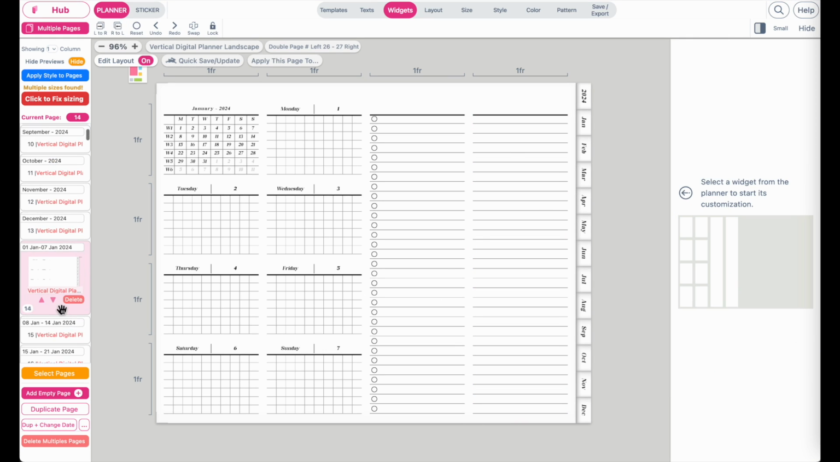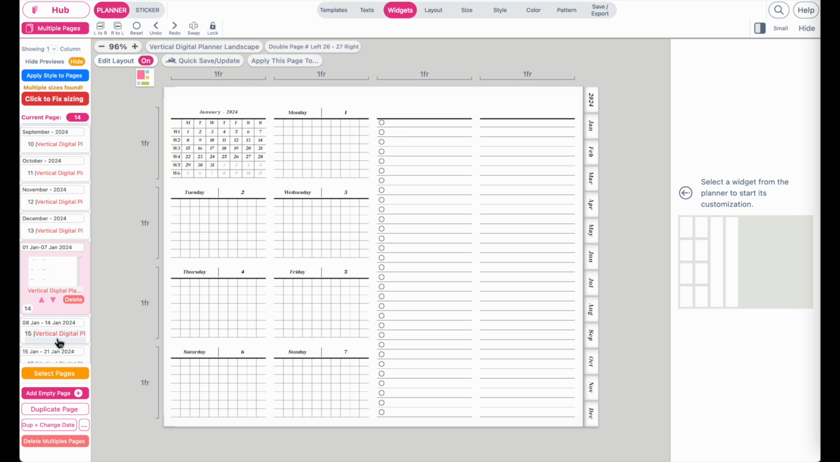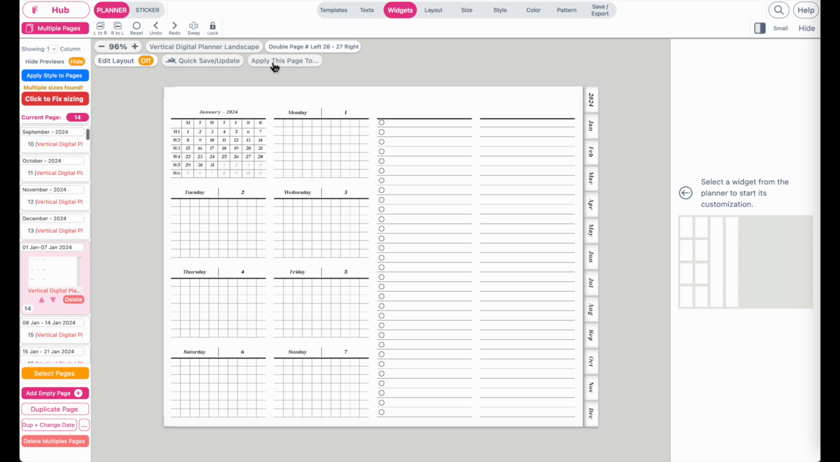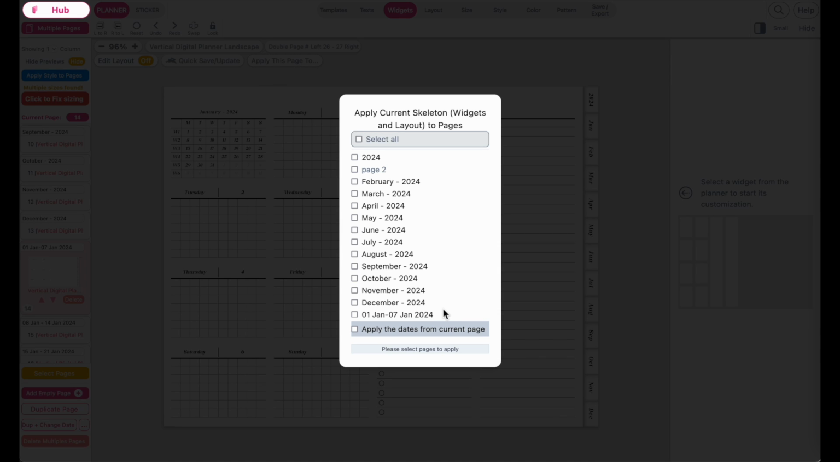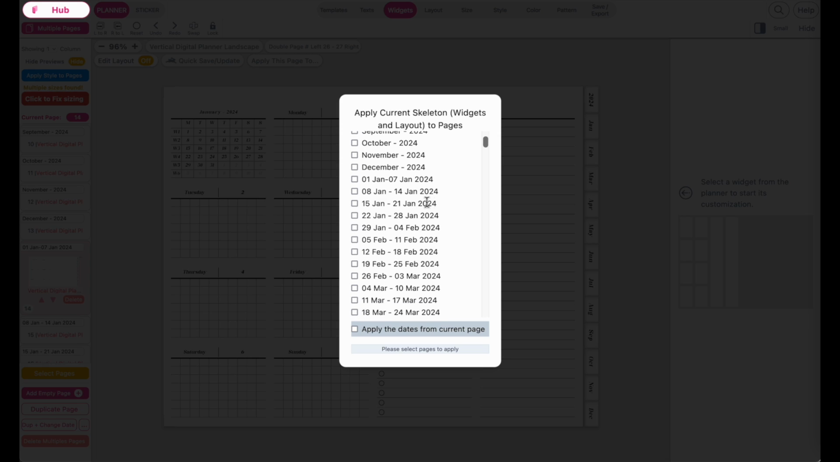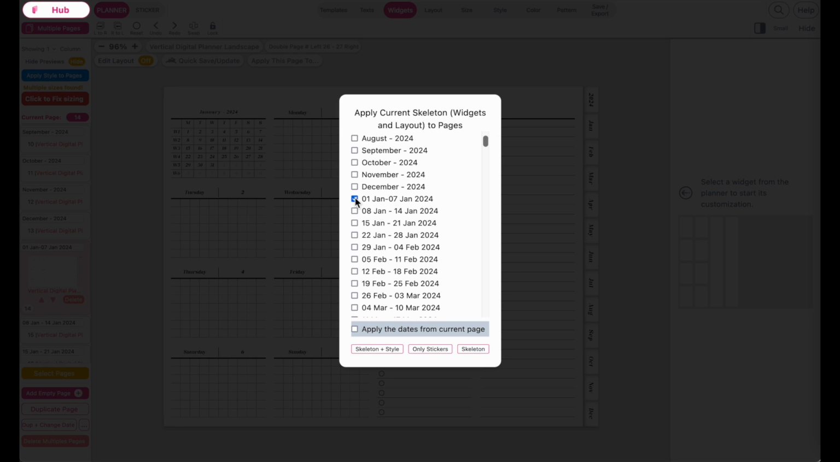And let's say you want to apply this new change, which you have done for the weekly planner, to all the other weekly planners. What you can do is go here to apply this page to, and then you want to select all your weekly planners in your project. And unfortunately, you will have to do this manually, so we'll have to manually select all the weekly pages, which should be around, I would say, maybe 52 pages in total. So let me quickly show you.